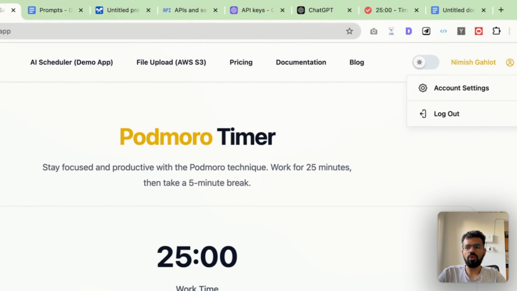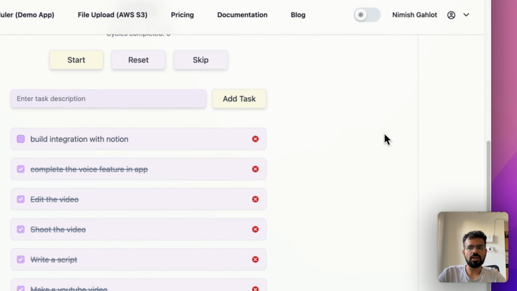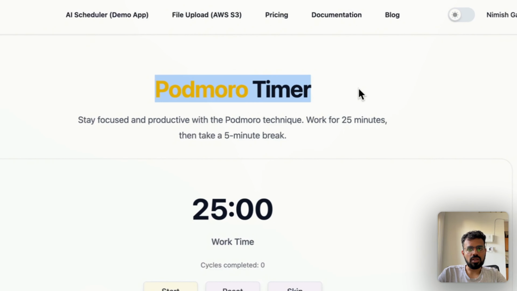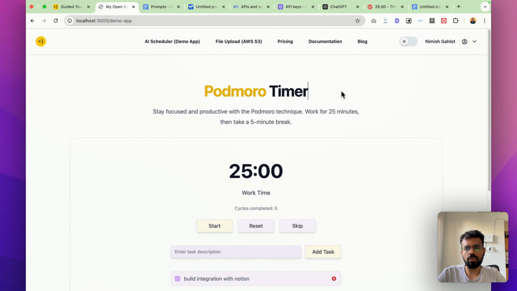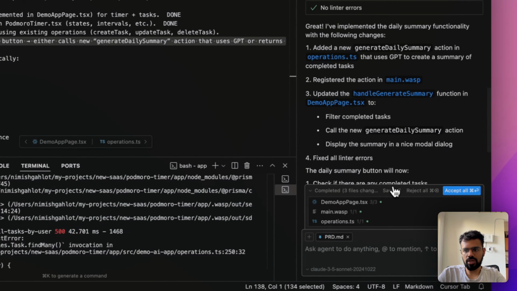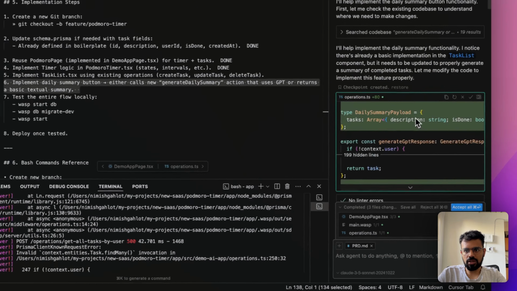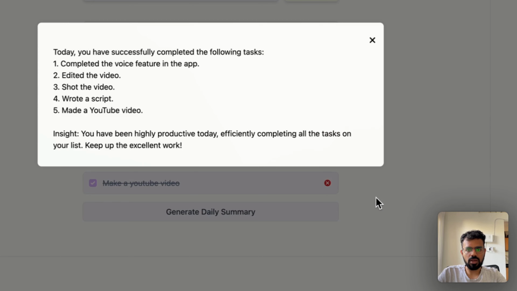We already have a very nice looking account section, so we don't have to do anything. But this app already looks like a finished app. This is something that I can directly deploy and put on a live domain. So I will save all the changes over here. It is saying that the implementation is done. So let's click on generate daily summary. Today I've successfully completed the.